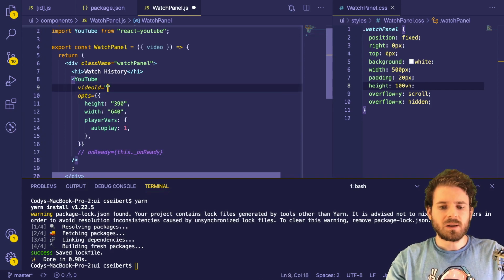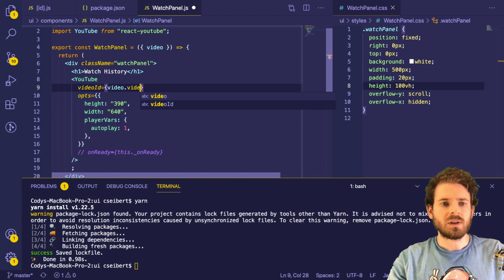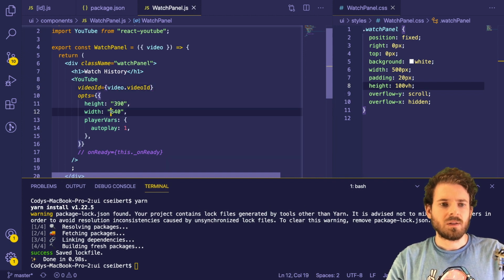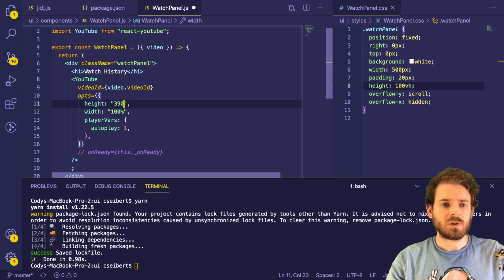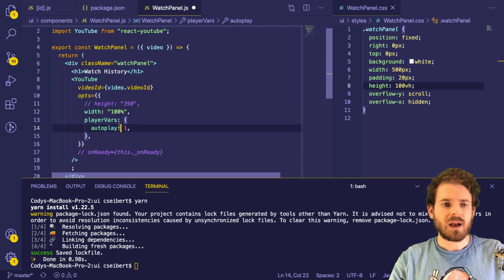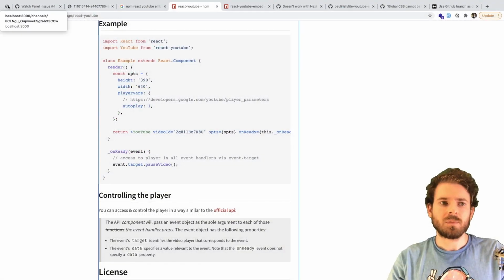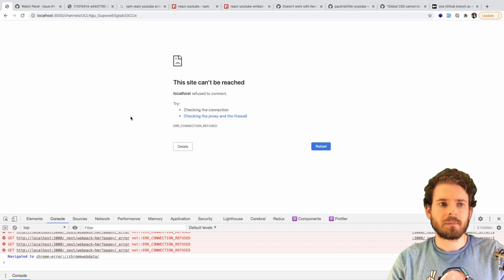Okay, let's try this again. So video ID. I'm not sure how width and height is going to work. I wonder if I can just say 100% and leave it at that. Hope this works, y'all. Let's just try it.